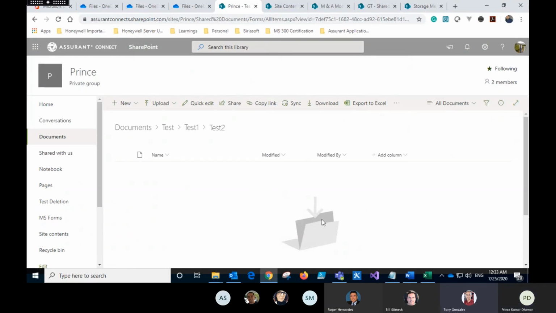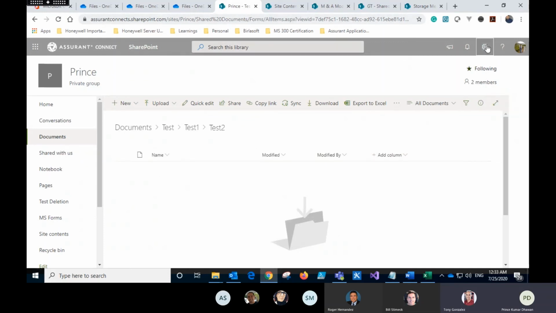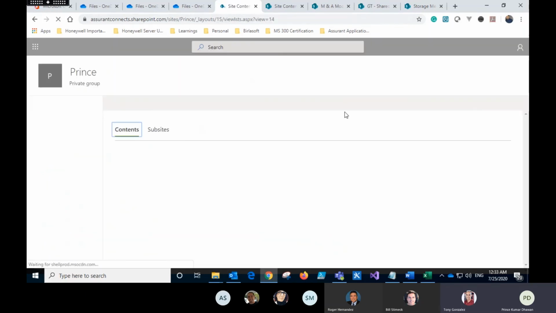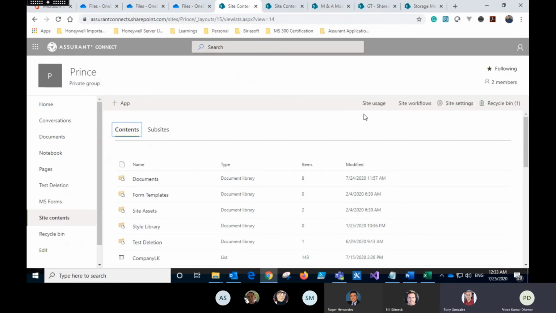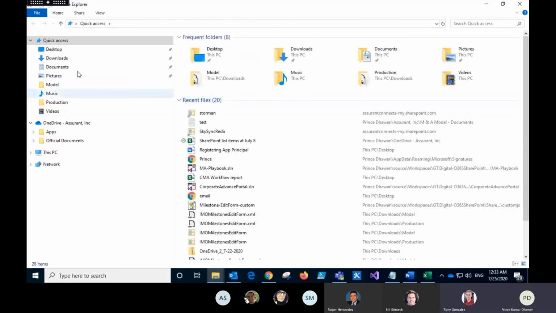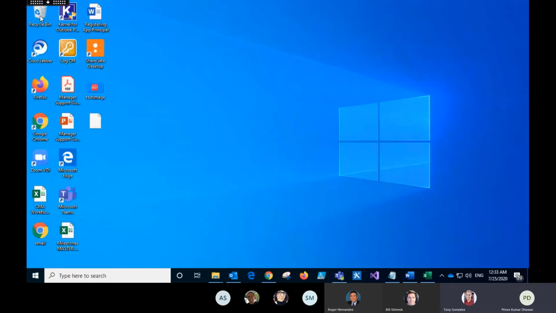There's a recycling bin, yes. No? There are two OneDrive options here. If I am deleting the file from my web version, it will definitely go to my recycle bin, which I can find by going to site content and seeing in recycle bin. But if I am deleting it from my Windows Explorer, this will go to my local recycle bin.